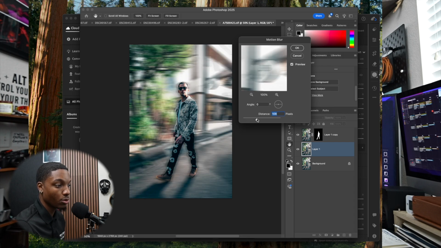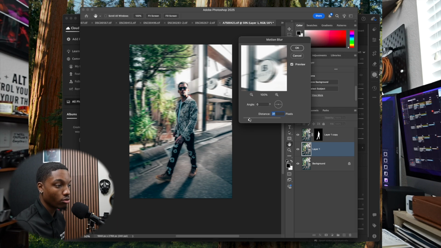You can go super crazy with it. You can go not so crazy with it. However you really want to do it. But I'm going to go just very minimal with it. Just like so. There we go. So I'm around 23. I'm going to go 25 to make it not even, but you get what I mean. I'm going to hit OK.